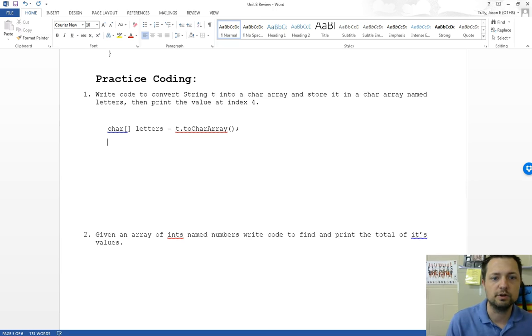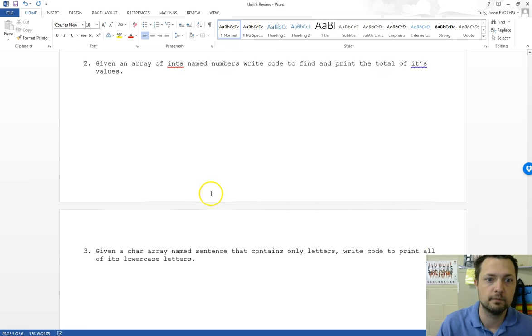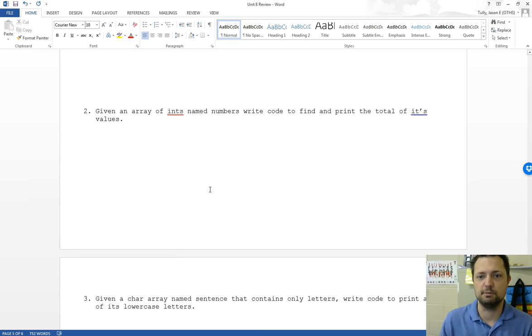Then we would need to print the thing at spot 4. Letters, bracket, 4, bracket. Oh, we're supposed to print it. I'm forgetting something very important. System.out.println(letters[4]). This first problem is done. It was fairly easy.